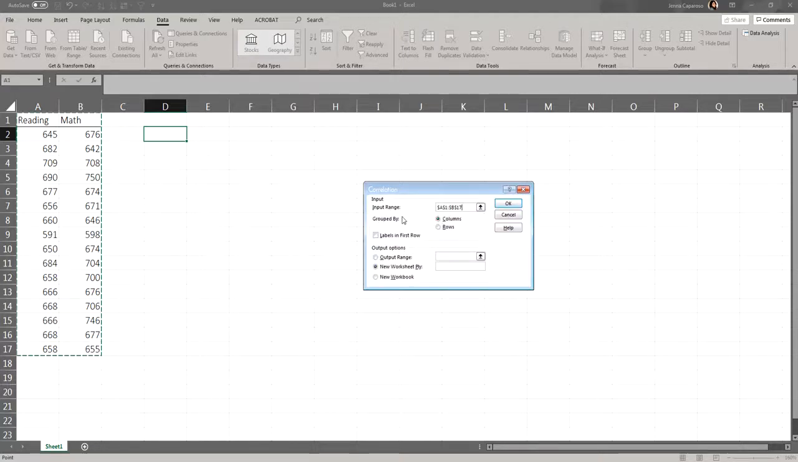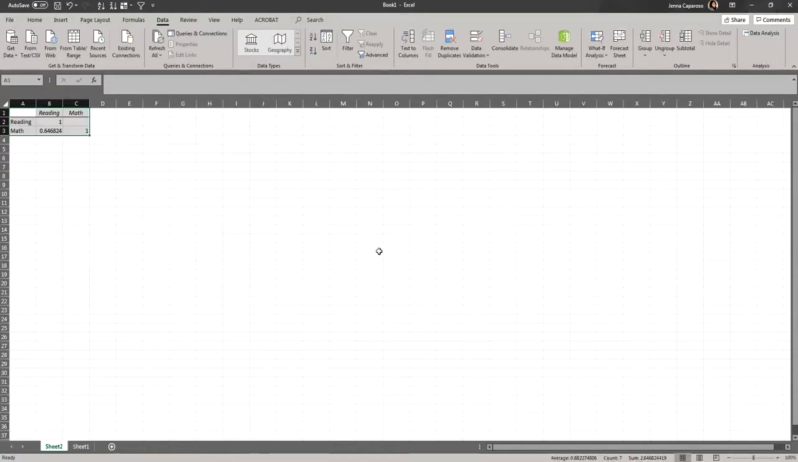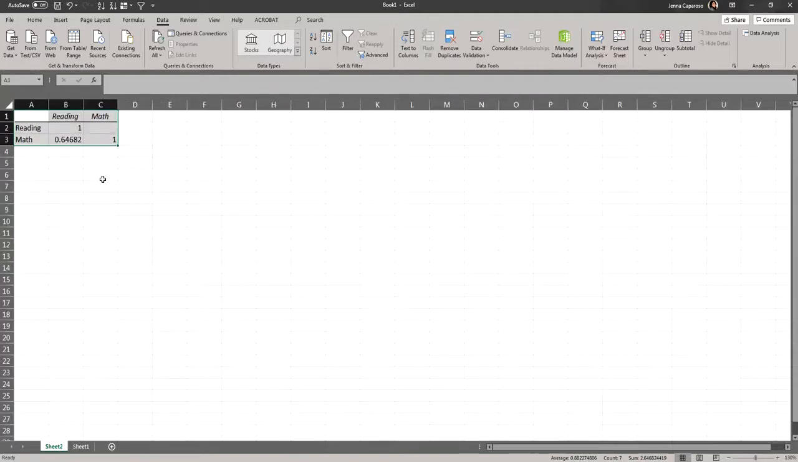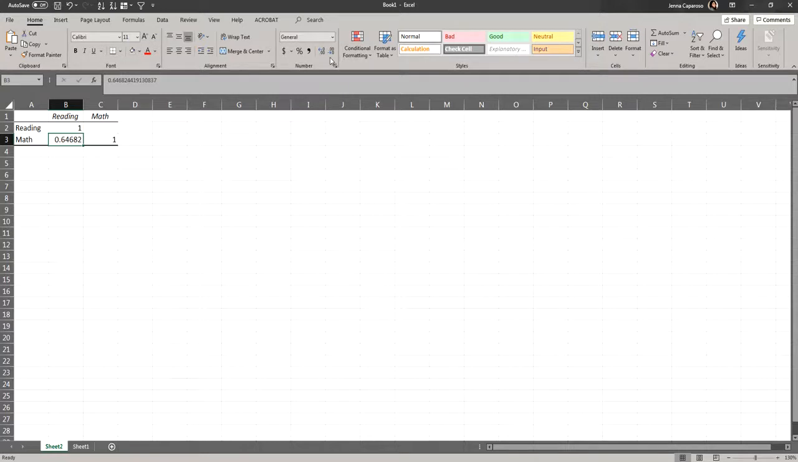We want to make sure Grouped By is in columns. We're going to check Labels in first row because I selected row 1, which includes the reading and math label, and the output option should be on New Worksheet Ply. Then I'll hit OK. So on a new sheet, you can see here Sheet 2, Excel has given us the correlation in a matrix. Here's the correlation. Remember, we can go to Home and Number here to change the decimal place to 0.65.